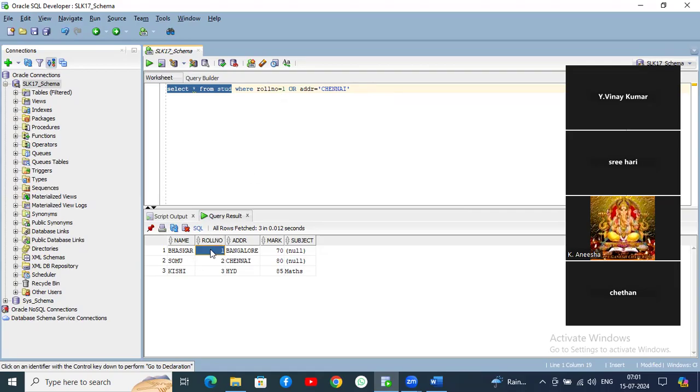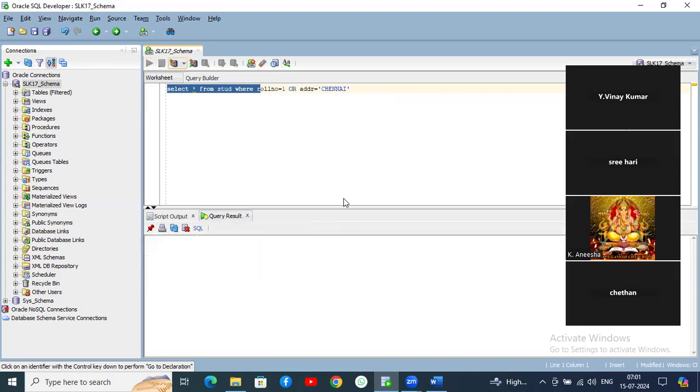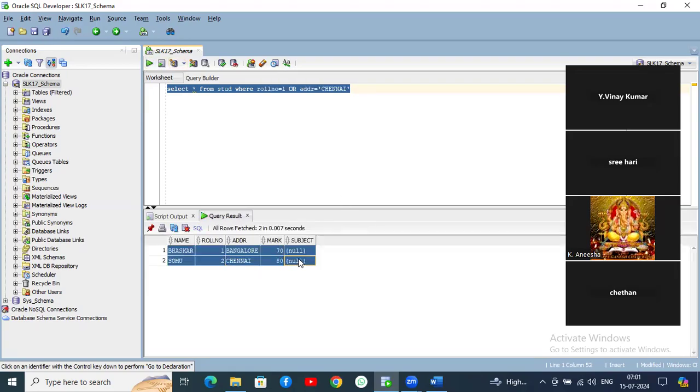Now roll number equal to 1. Yes, this record is satisfying. Next, roll number equal to 1, this condition is satisfying for this record. Then it will look for address equal to Chennai. Yes, address equal to Chennai, this condition is satisfying. For the next record, roll number equal to 1 does not satisfy, and address equal to Chennai is also not satisfying. So if any one condition is satisfied, it will give the data. In this list, for one record, roll number 1 is satisfying. For the other record, address Chennai is matching. So only those two records are coming up as a result.